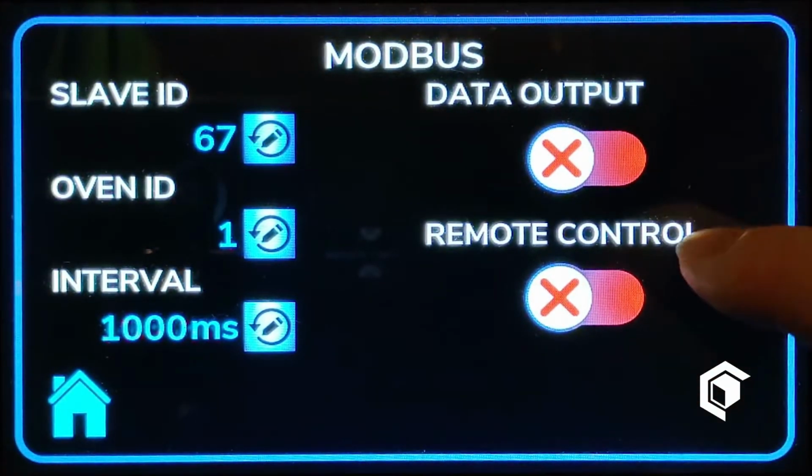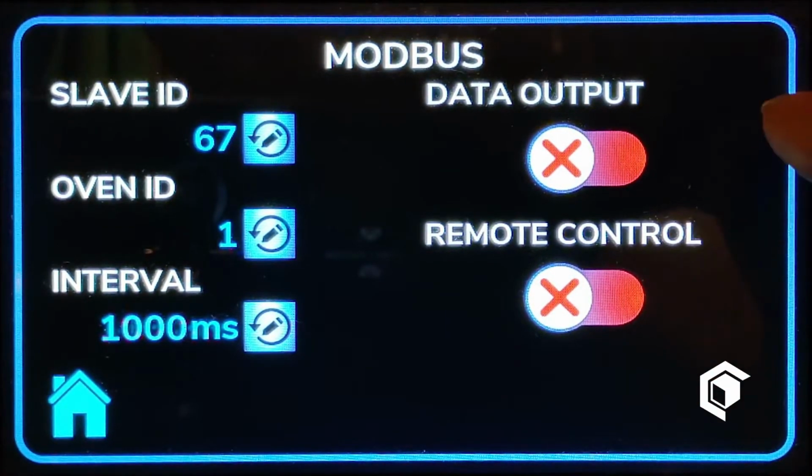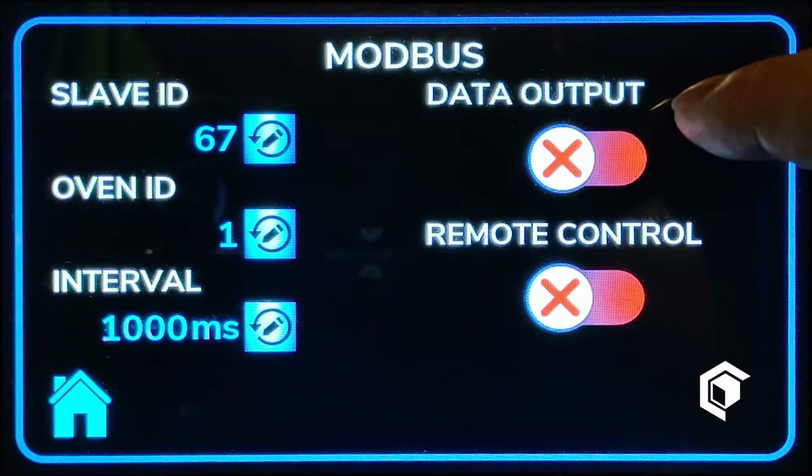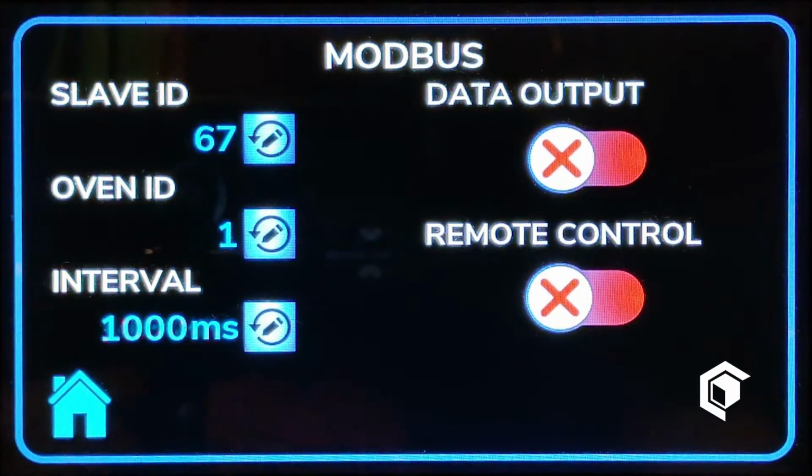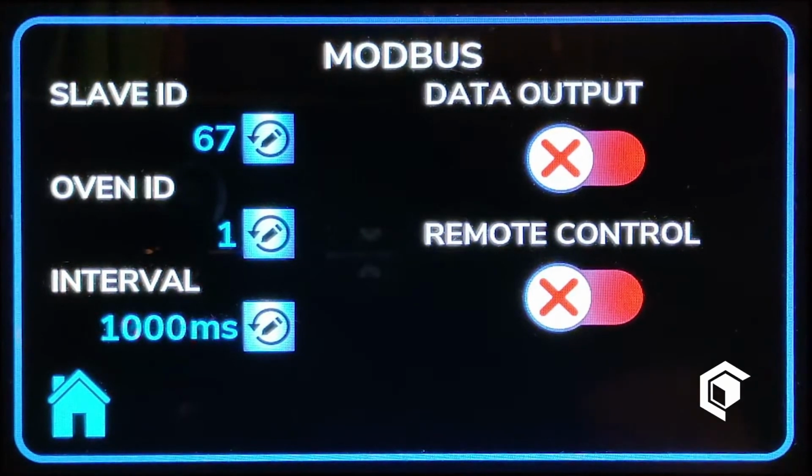These two buttons are intertwined in the sense that the data output is used to actually send information to a slave device on the MODBUS that's plugged into the control, the oven, and the remote control allows that remote device to actually change the set point for the temperature and send an external vacuum reading to the control to show on the front panel.